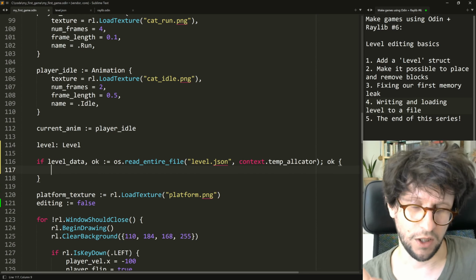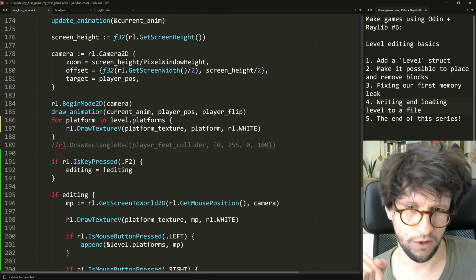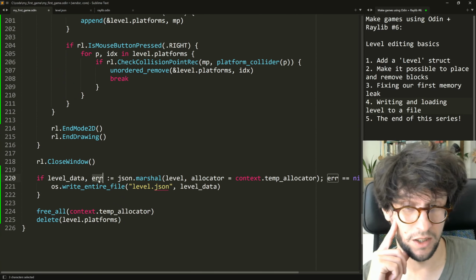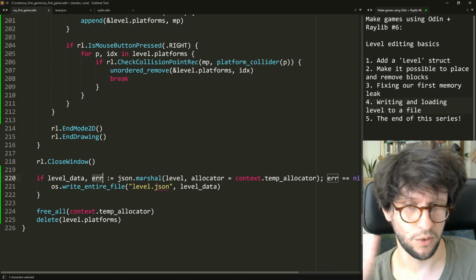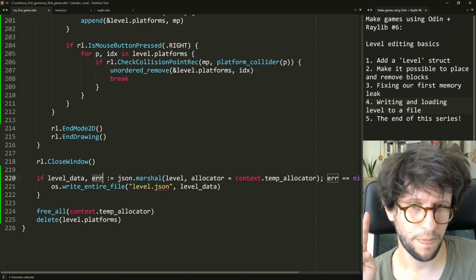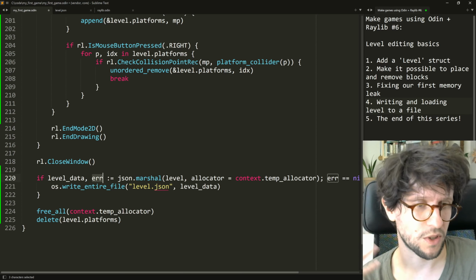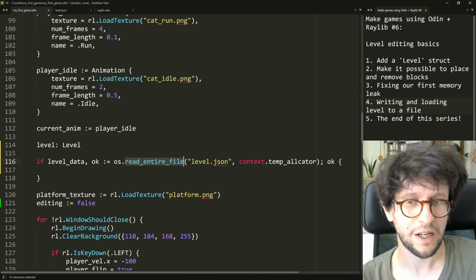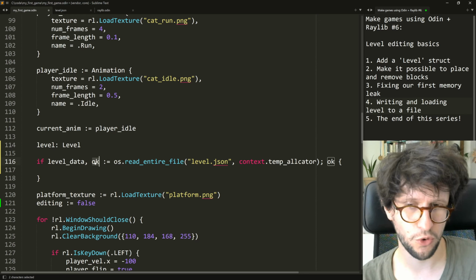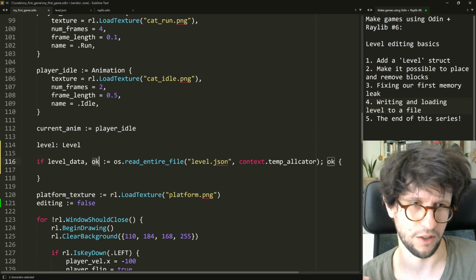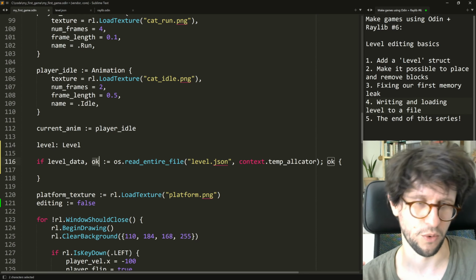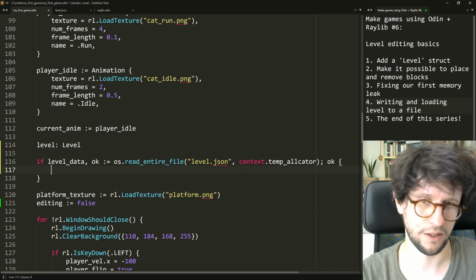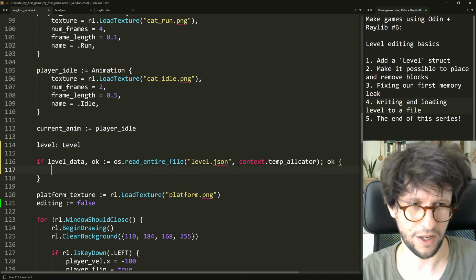At the bottom we had err here. If you compare, we had err because this one returned an enum, I think, or a union or something, that contained an error message. For read_entire_file, it just returns a bool. It's just true if it went okay, false if it did not. So I used the word ok instead here, and then I check if it is ok, then in here we can use level_data. So then we've read our file, we have it at hand.